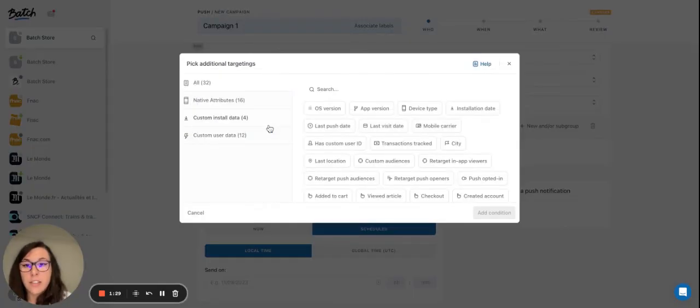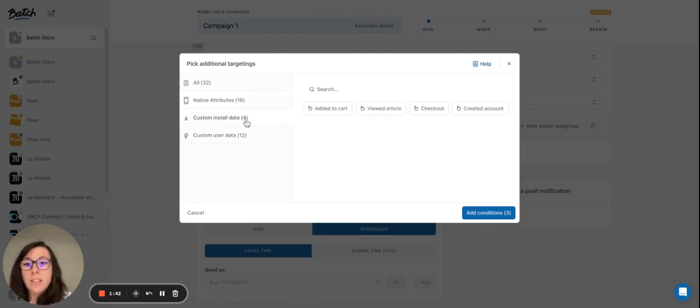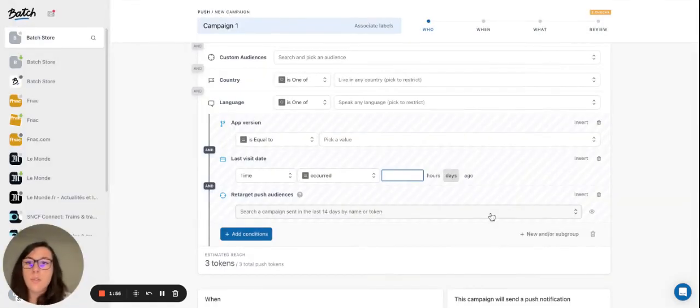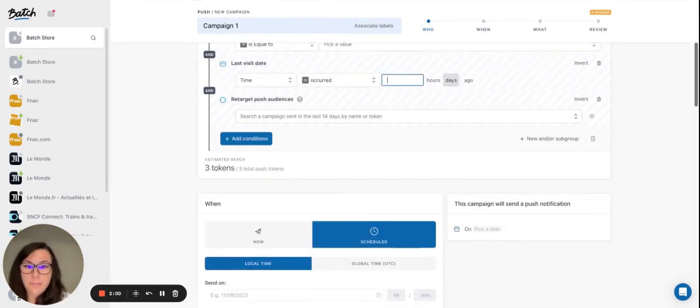And if I click on add conditions, you can see that you can choose from a wide array. You can either choose from native attributes, for example, the app version, the last visit date of your user, or even retargeting. You also have the custom install data, that is the data that is sent via the tagging plan that you have created, or the custom user data that is sent via the API code that you might have created. So you can choose really whatever targeting you wish according to what you send into Batch.